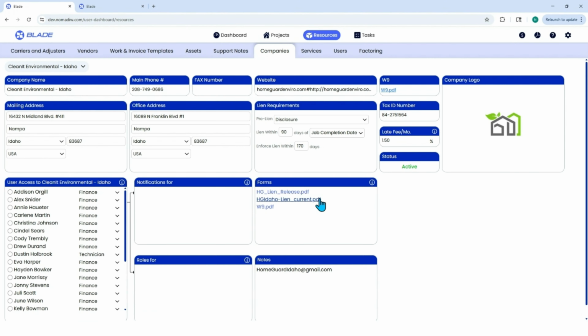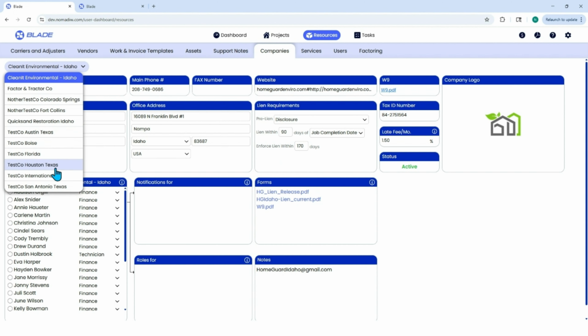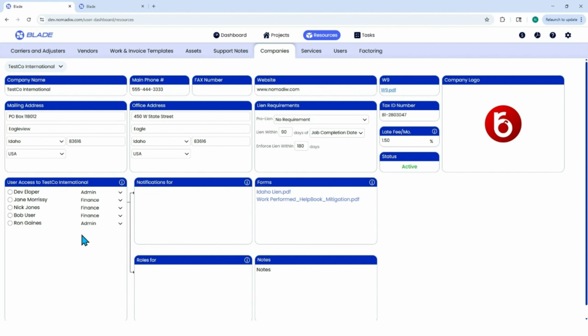The Companies tab displays read-only company contact information and settings. This information is informational for users who need a quick reference to tax ID numbers, addresses, etc.